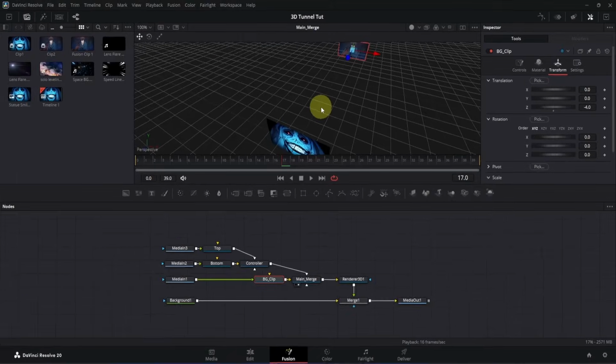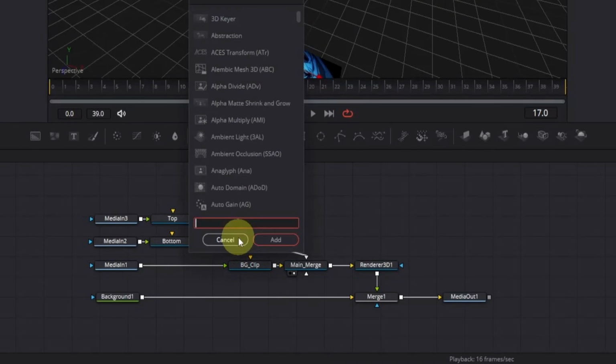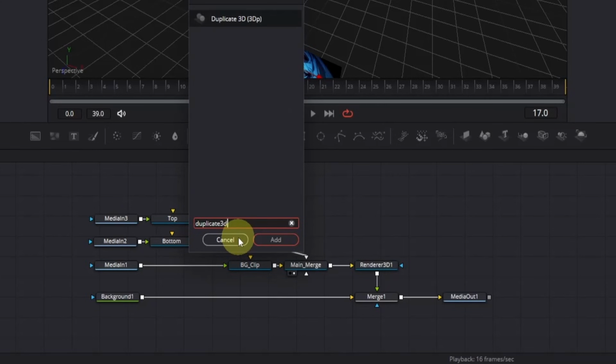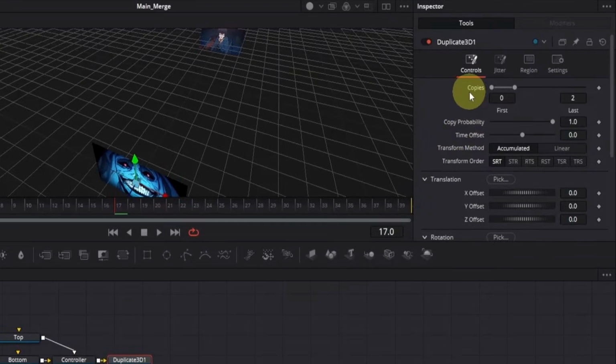So now let's create the copy of this clip. For that, just click on this controller node, then press Ctrl plus space and search for duplicate 3D. Press enter to add it. Now just go to the inspector and here you will see this option called copies. Double click on this last box and change the value to however you like. I'm going to keep it around 6 and then click here to apply the changes.